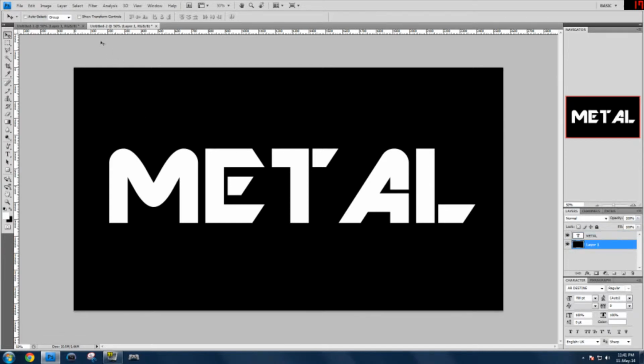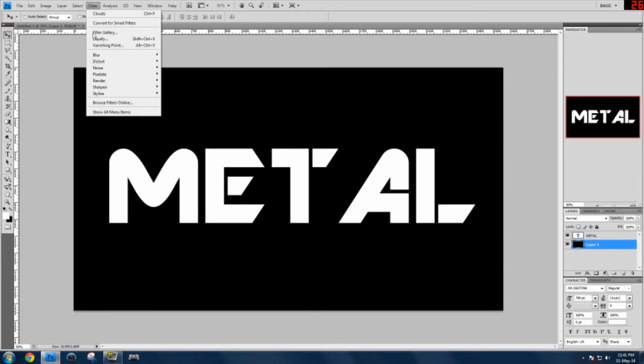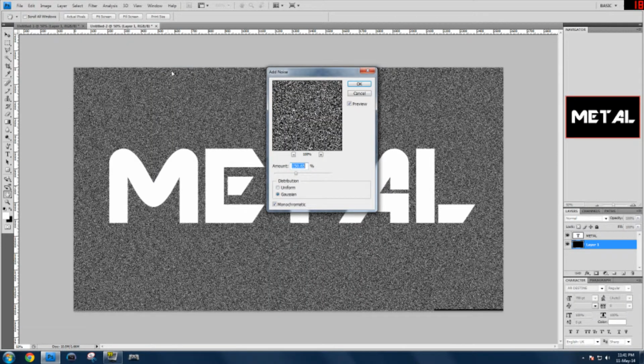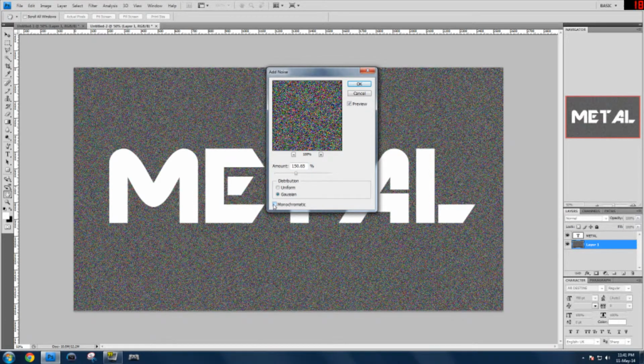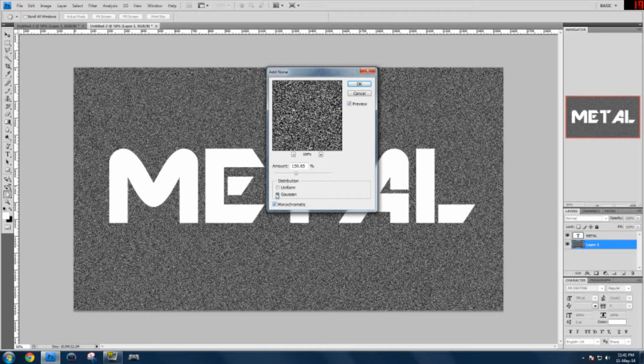Click back onto layer 1. We're going to go up to filter. We're going to add noise, and it's going to look like this, like your TV does when it loses its signal. Always make sure you've got monochromatic ticked, because if you don't, it adds color to the noise, and we want to keep it purely black and white. It's Gaussian, and it's about 150.65. You can play around with this to the desired effect that you want.